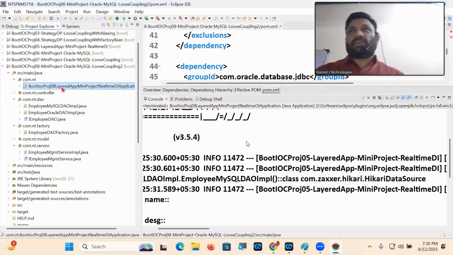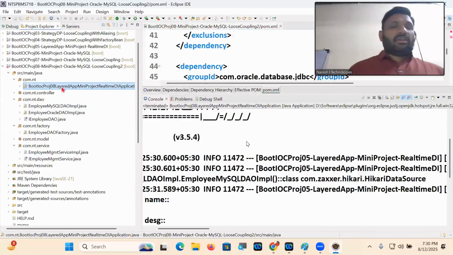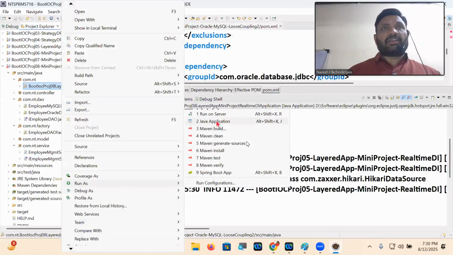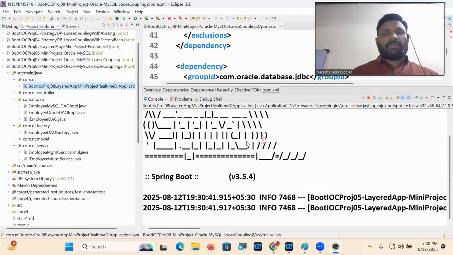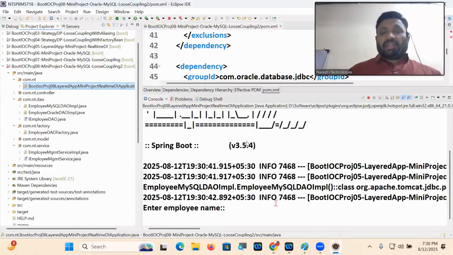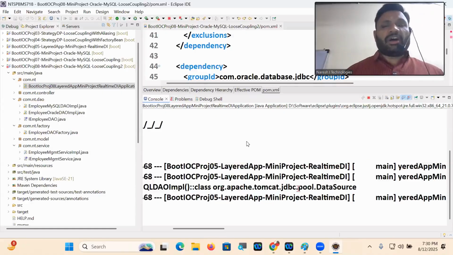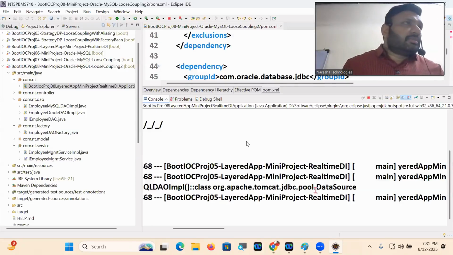Tell me the next one. Right click, Run as, Java application. This time the Tomcat CP related data source has come now, boss. Look at the package name: org.apache.tomcat.jdbc.pool.DataSource. It has come or not, guys?